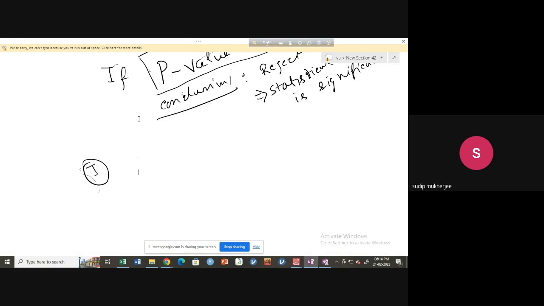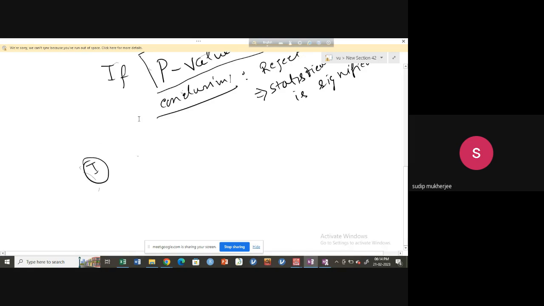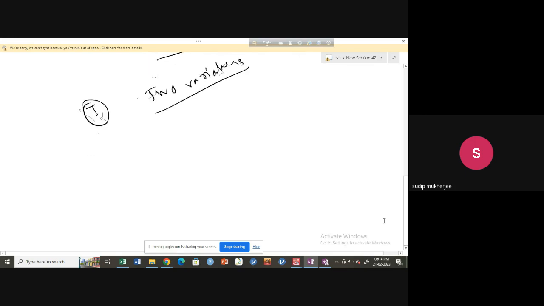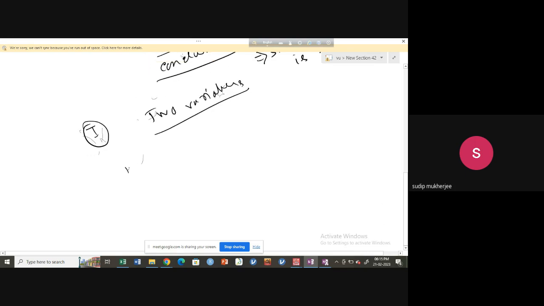So, step one: for chi-square, what are the requirements? Two variables. If there are more than two variables, you cannot apply chi-square. Chi-square only finds the relationship between two variables. What is the type of variable? Categorical variables. How many categories? Minimum two, and maximum you can make 4, 5, 6.